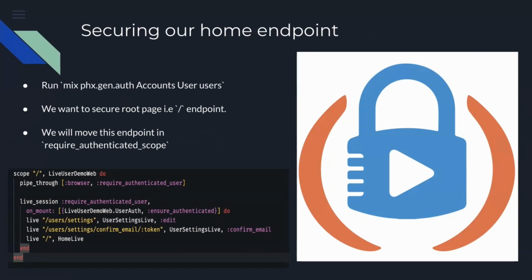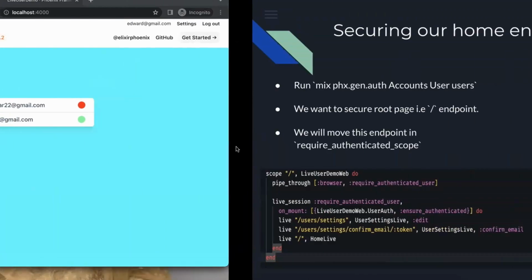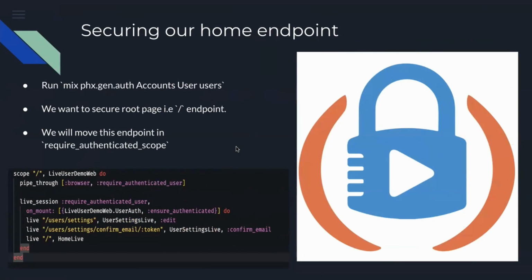Believe me, you don't have to write even a single line of code after that for basic authentication. Even when I created this demo application, I didn't write a single line of code to achieve this authentication. So it's really cool about Phoenix LiveView, where you can avoid taking tension about authentication stuff.